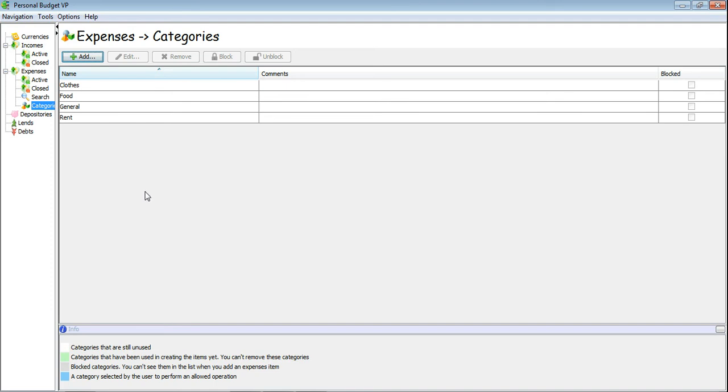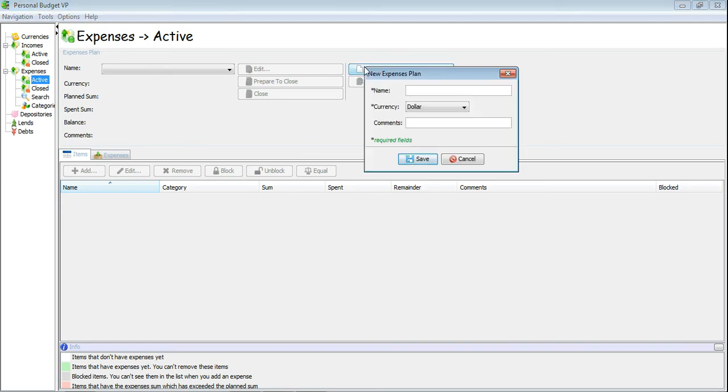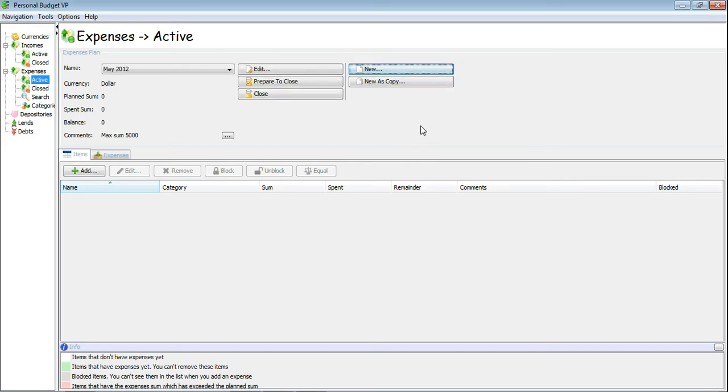Now you can plan your expenses. Go to the panel Expenses Active. First, we have to create an expenses plan. Let's create an expenses plan with name May 2012, for example. Now add planned expenses items.